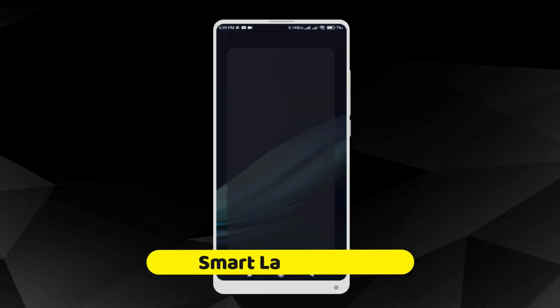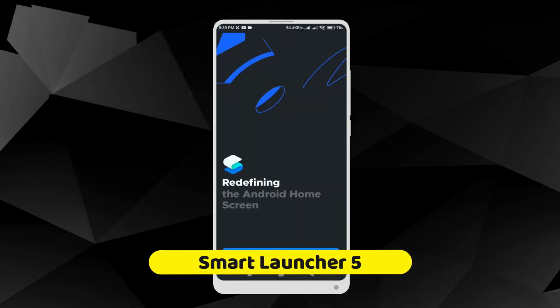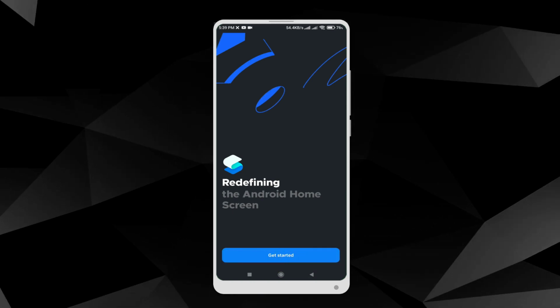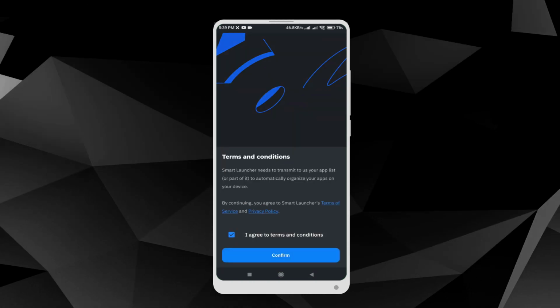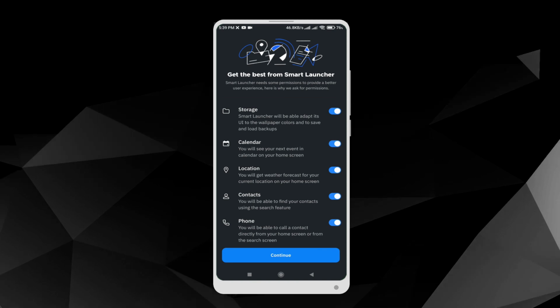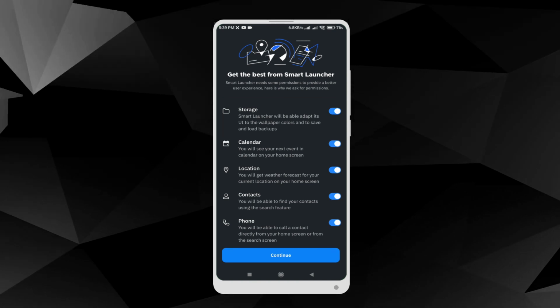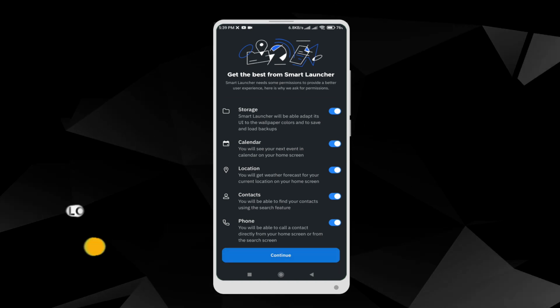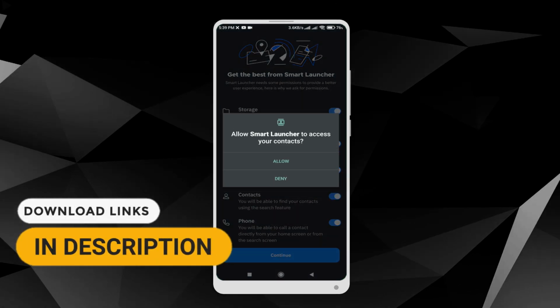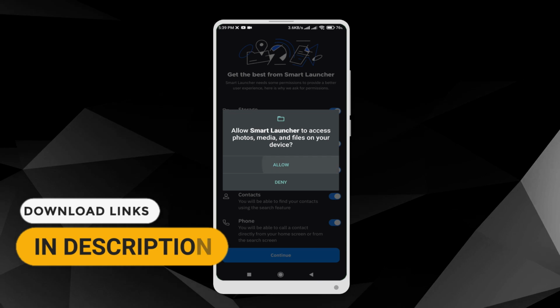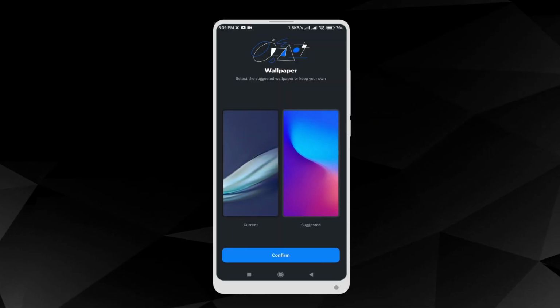Number 3 is Smart Launcher. Smart Launcher provides a new Android experience focused on efficiency and customization. A new simple home screen showing what matters. All your apps sorted into categories. Everything you need to perform your daily tasks faster and easier. It's the best Android launcher of 2020 on the Play Store.